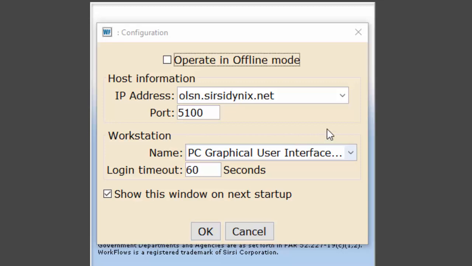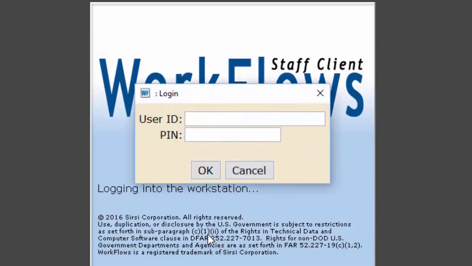With all of the settings in place, you can click on OK to open the login window. Each library has three accounts with different levels of access, a Circ, a Tech, and a Super account. Enter the user ID for the profile you want to log in as, followed by the PIN. Click on OK. This will launch Workflows.